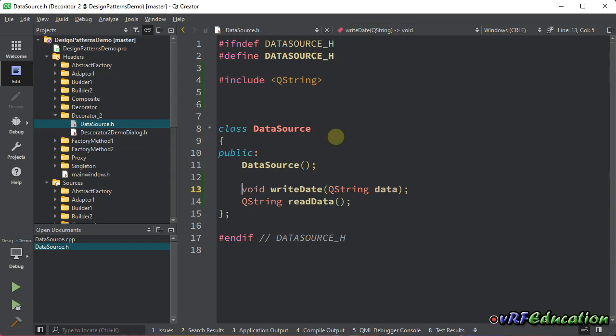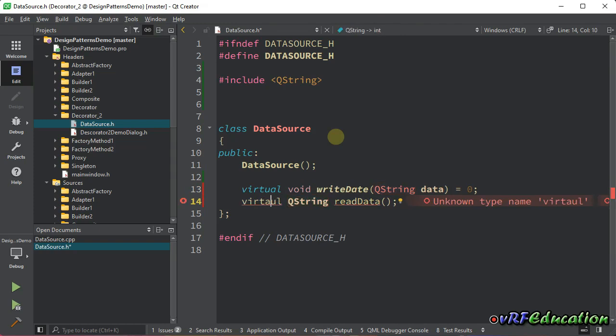And because I need to have these methods in other classes that inherit from this class, I need to make it virtual and also virtual, and assign it to 0. So it's a pure virtual function. Virtual. Oops. So using this approach, we enforce other classes to implement these two methods.